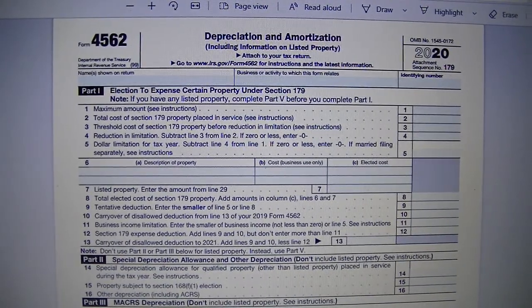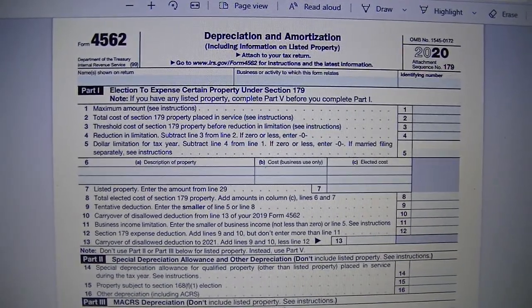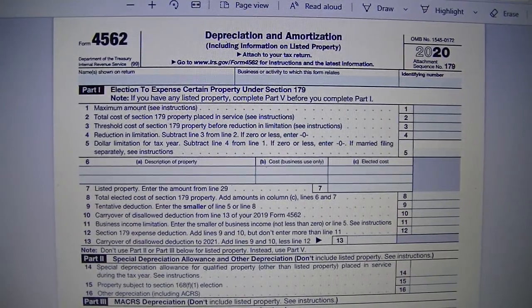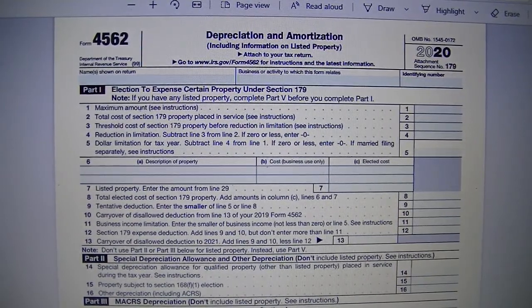Good morning. 2020, Form 4562. Depreciation and amortization.